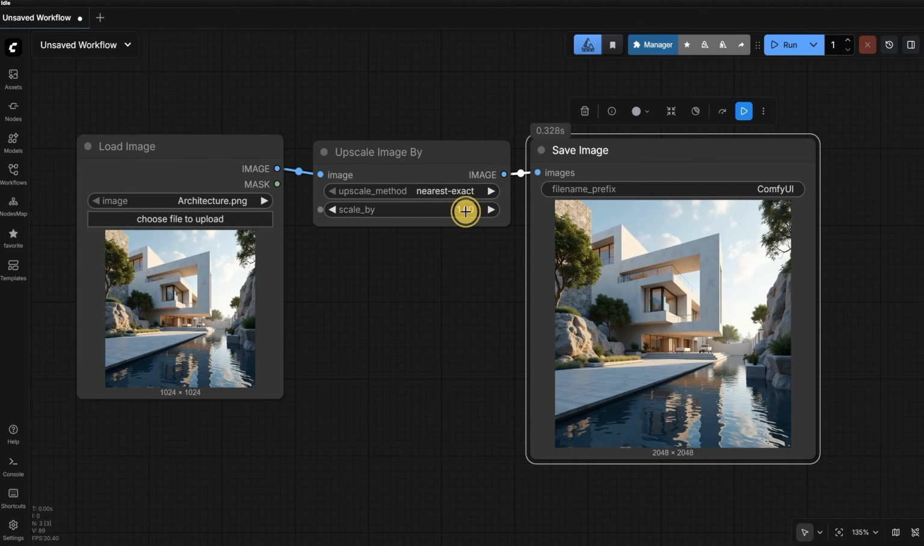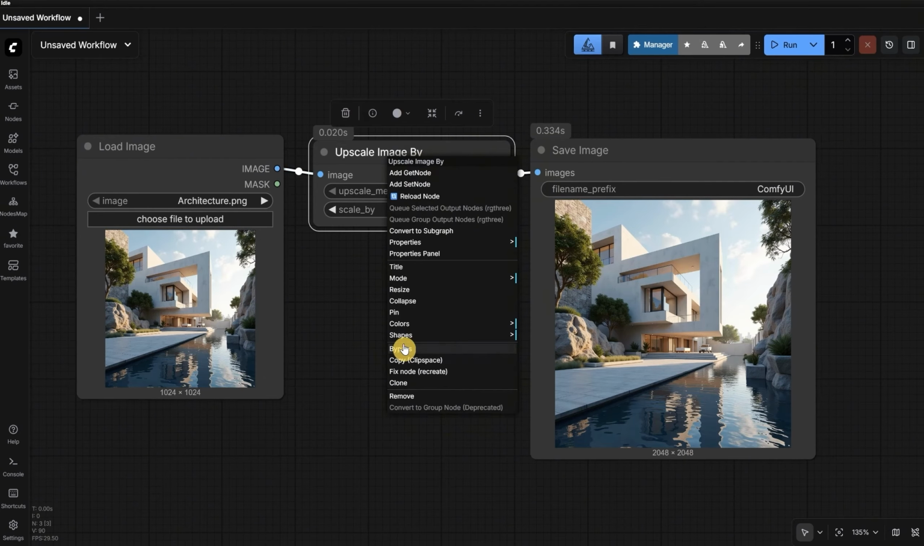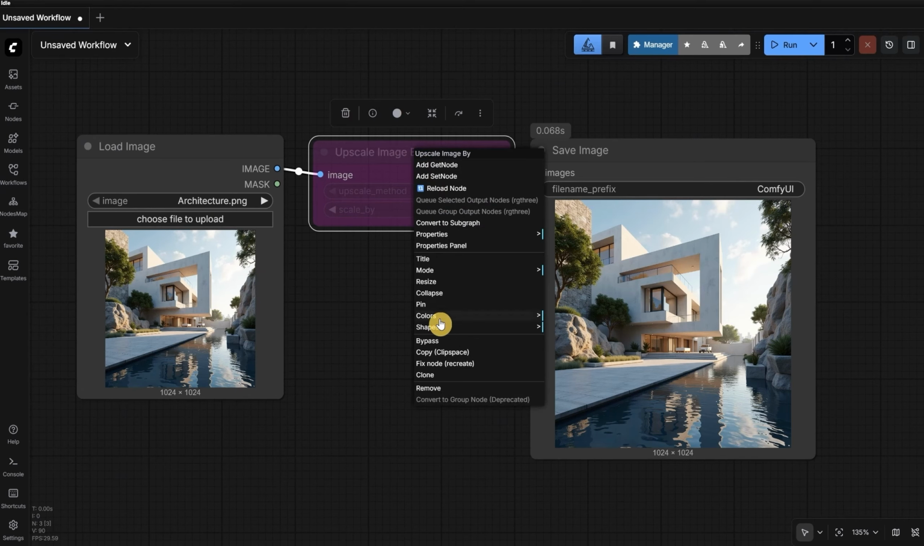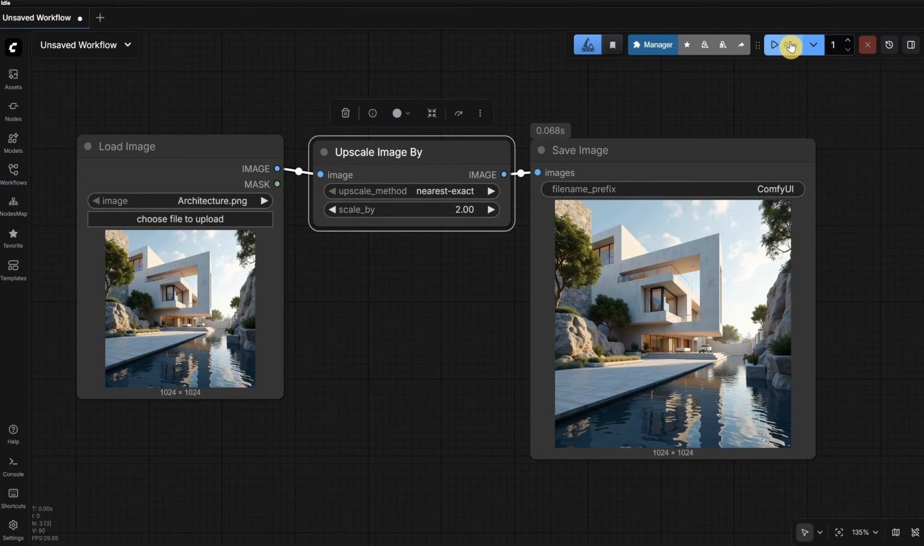We also saw that we need to change values on some nodes for them to work. If we bypass a node, the workflow still runs and ignores that node. The links are still there, and the connection passes through the node. This is important because there is another mode where the connection does not pass through. Let us enable the node again using bypass.